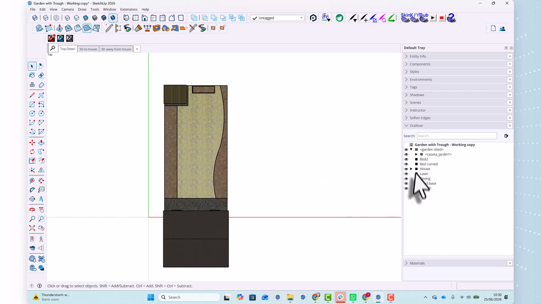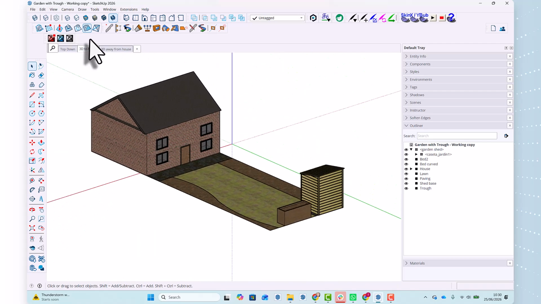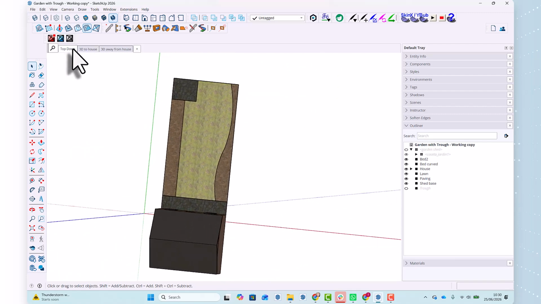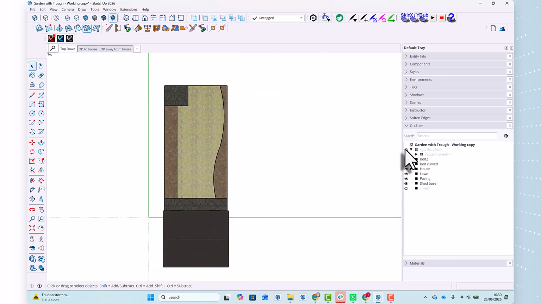So if I didn't want the garden shed to appear, I could hide the garden shed, which we imported over there. So I can just see the base. I can also hide my trough if I want to, and update my scene. And now I can go with this view, and I can go back to this view, and those things are hidden. Okay, I'm going to put them back on, and remember, update the scene. Okay, so now we've got our garden with three scenes, and it's ready for planting, which we'll do in the next video.